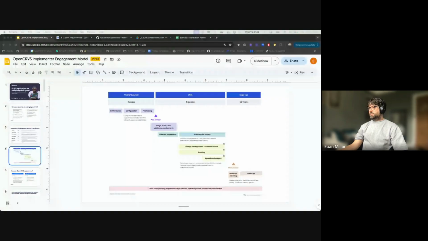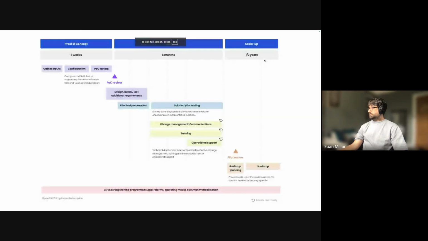So I'm going to share a screen and show a few things. So hopefully you can see my screen. So this is a slide which talks about the sorts of flow that we do when we're working with countries, and generally the length of time associated with different sorts of OpenCRVS project.